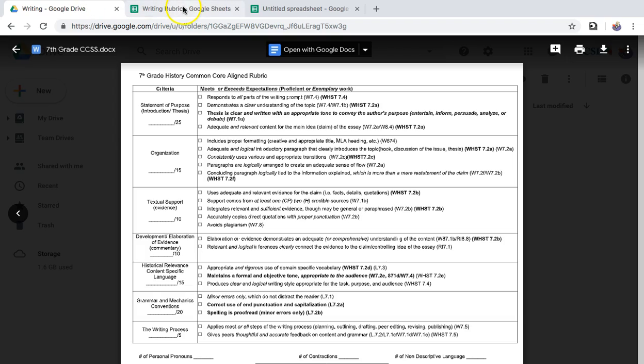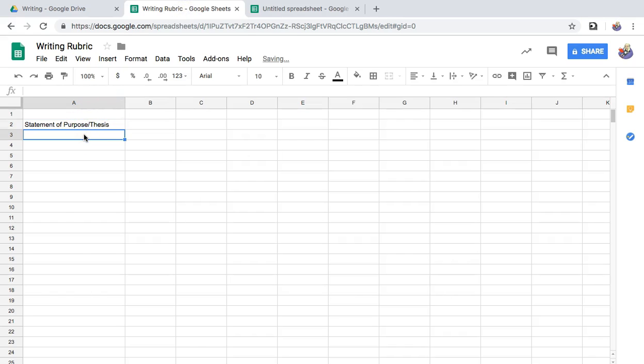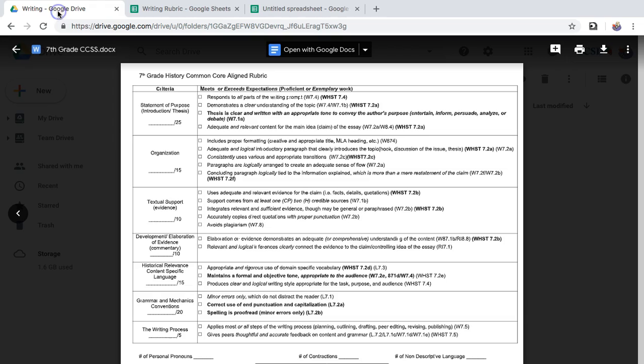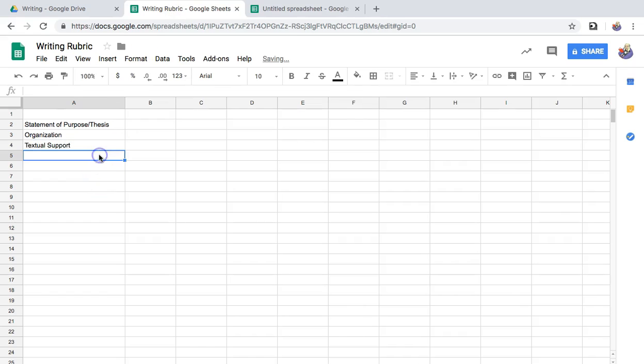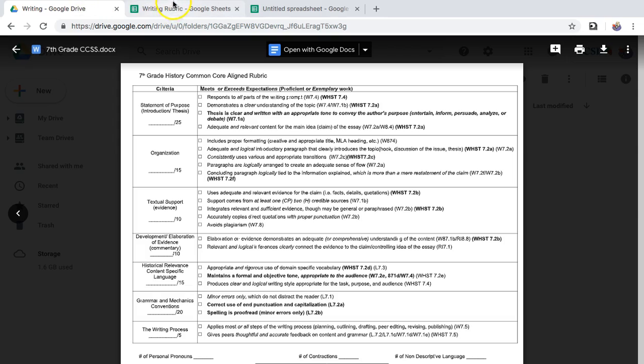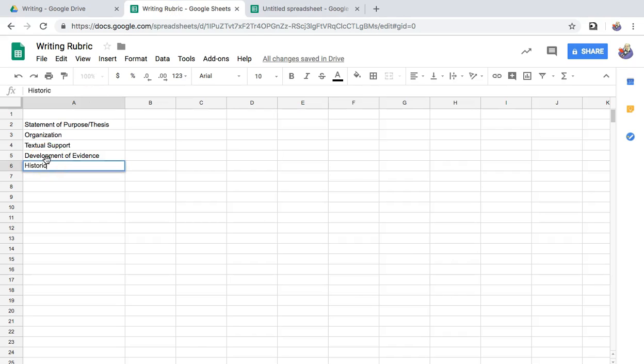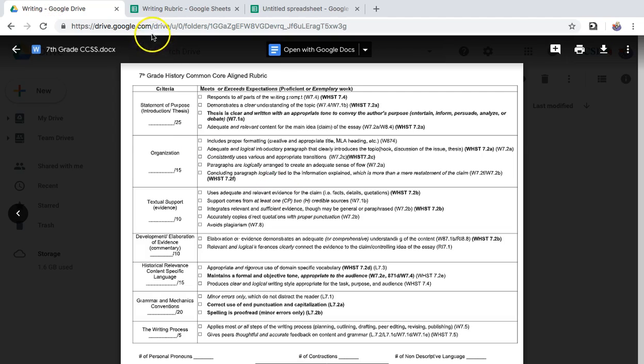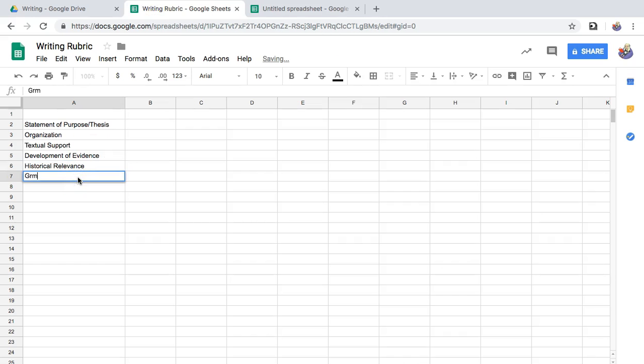My second section is organization, then textual support, and then development of evidence, historical relevance, and then grammar.